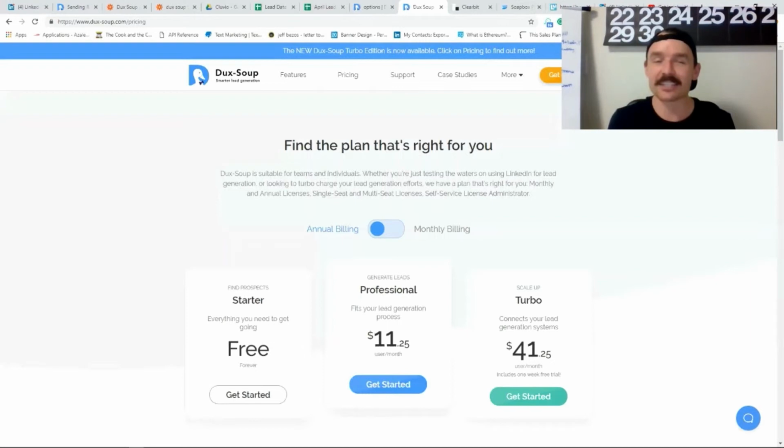That added interaction is inevitably going to increase your conversion rates down the funnel. So that's the use case I think is going to be the most effective.